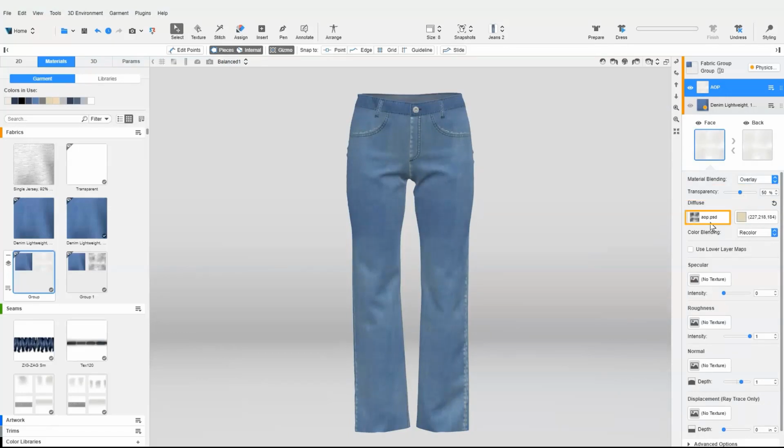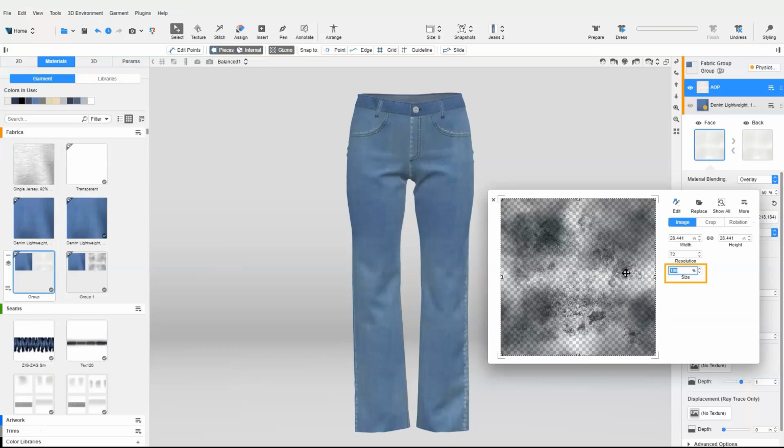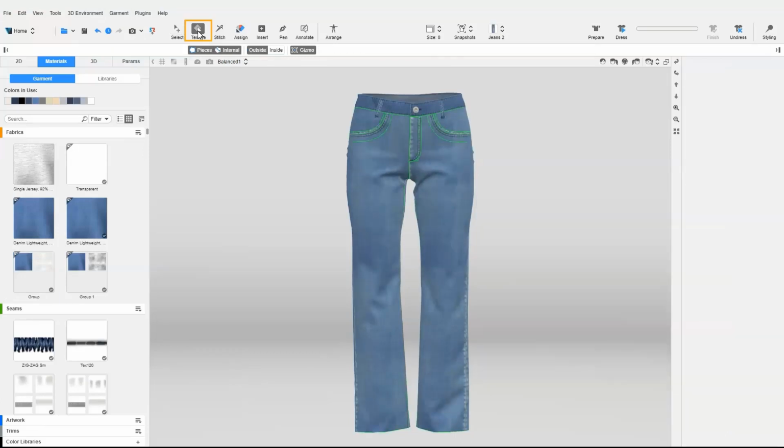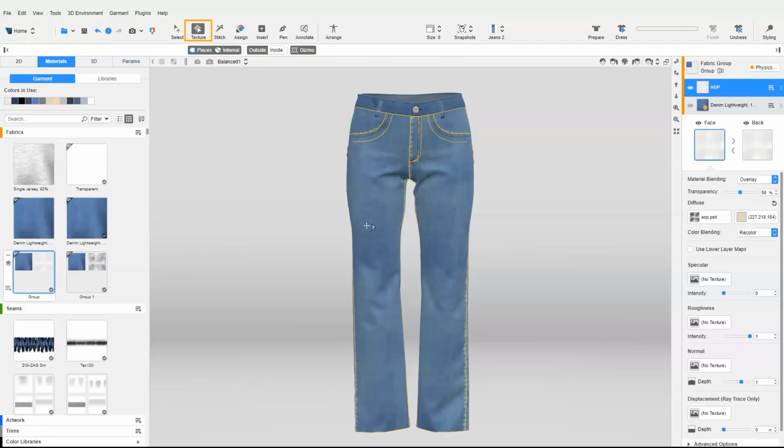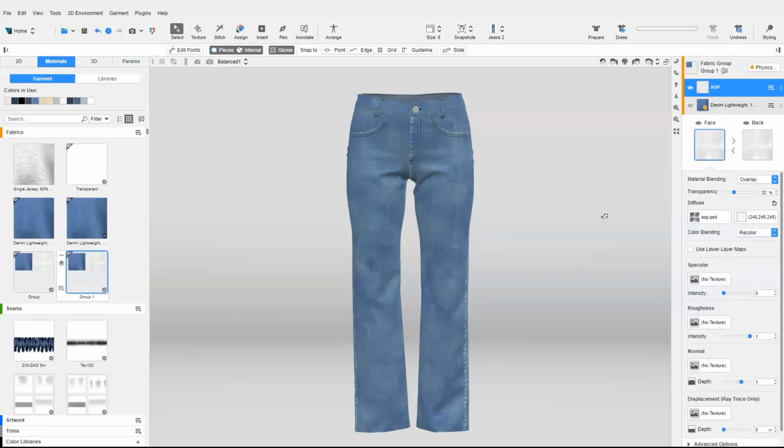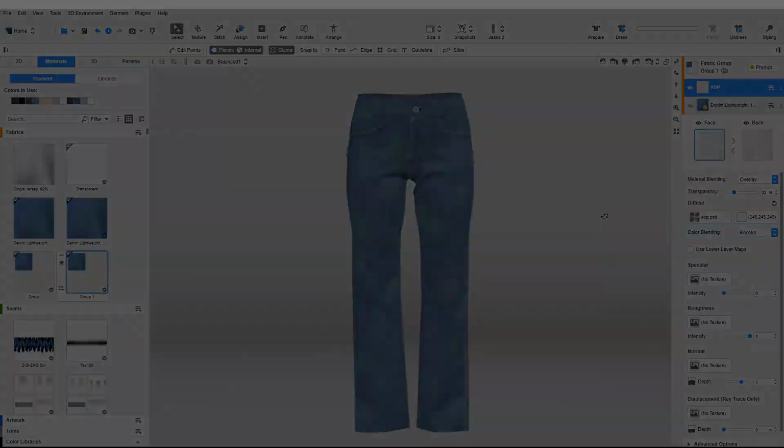To adjust the size of the wash effect, we go to the image editor and adjust the size here by percentage or scale. Alternatively, we can use the texture tool to move, scale, and rotate the artwork. Similarly, we can edit externally to make further changes to the wash in Photoshop.